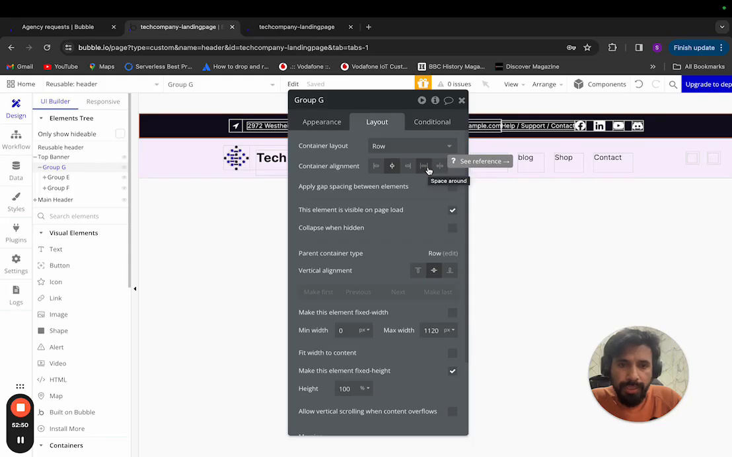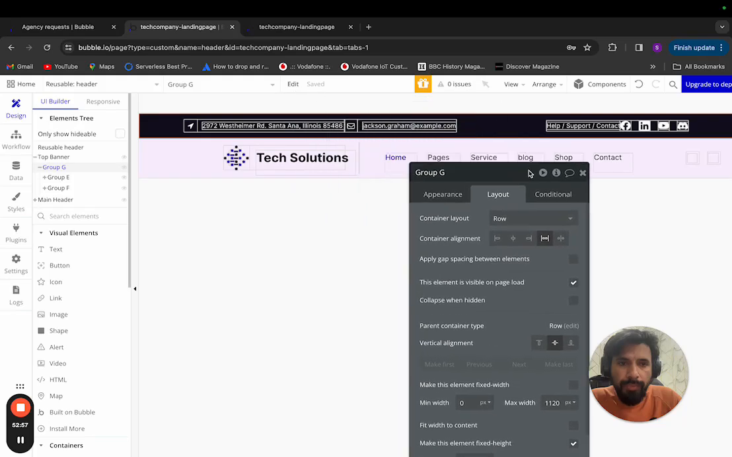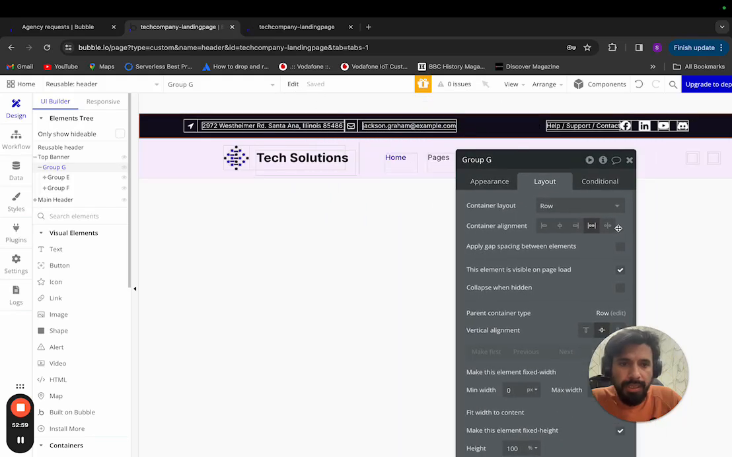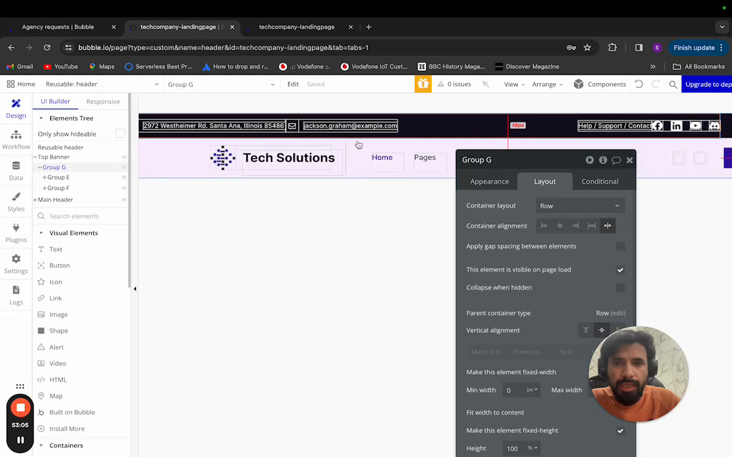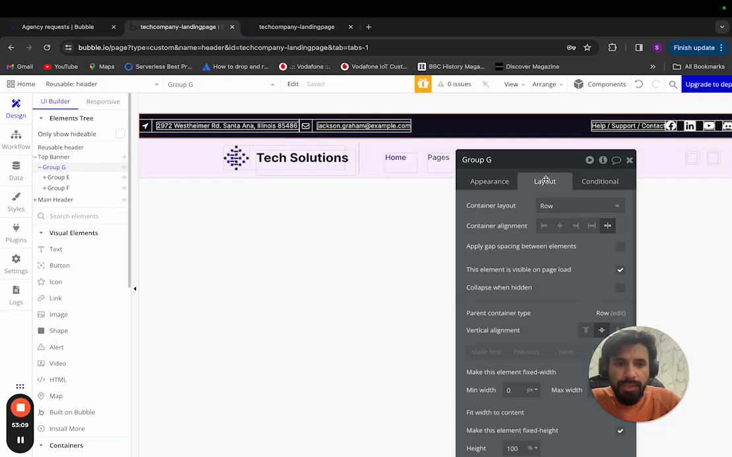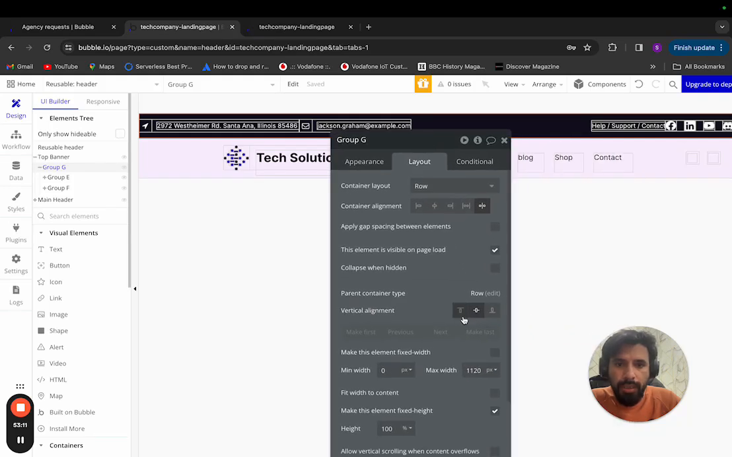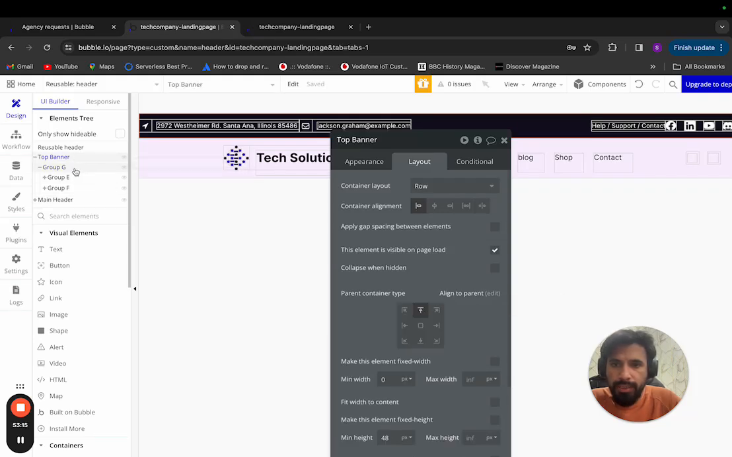There are two ways. There is a space around, which is like this, where around these components there is a space, or like this, they will go to their edges. Right now it's going to its edge, again it's going to its edge. The other thing, I want this to be okay. This should be center aligned. I can do like this.